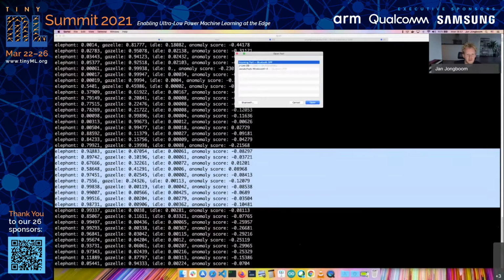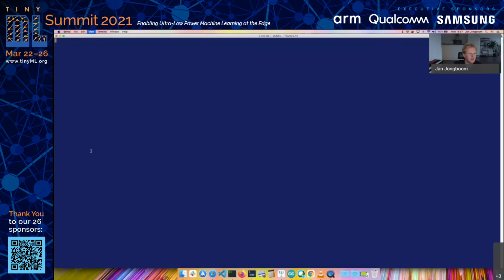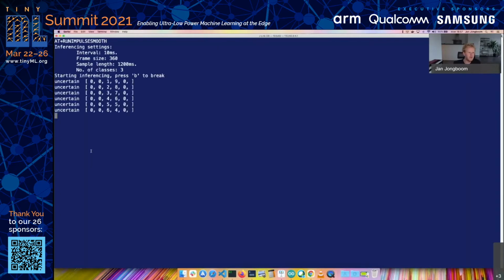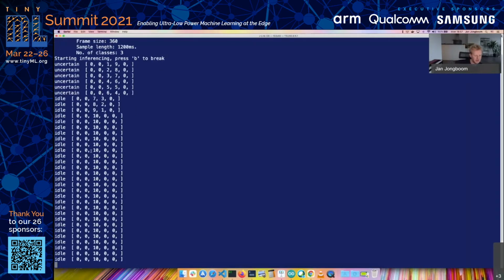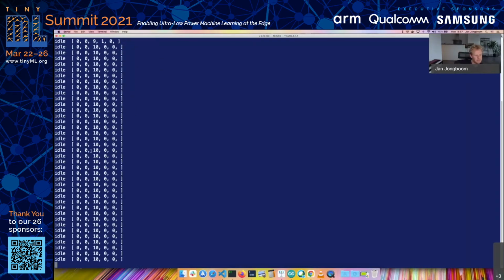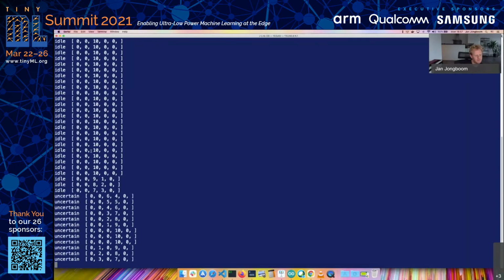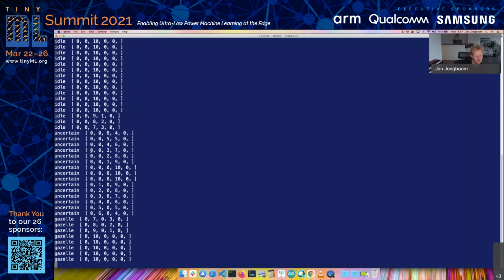My normal serial daemon. These instructions are in the workbook if you want. So I can run impl smooth, and that implements a moving average filter and the smoothing over the results. So a small state machine on top of the results, and that will get rid of those kind of issues. So we'll start out, and at the beginning we don't know what we're looking at, right? It's uncertain. We don't have enough data yet. But now it's idle. We'll go. If we go to uncertain, we'll then go to Gazelle.